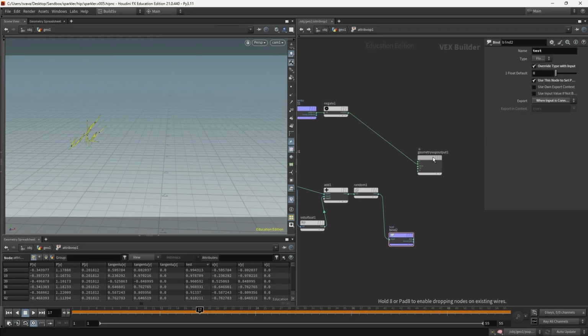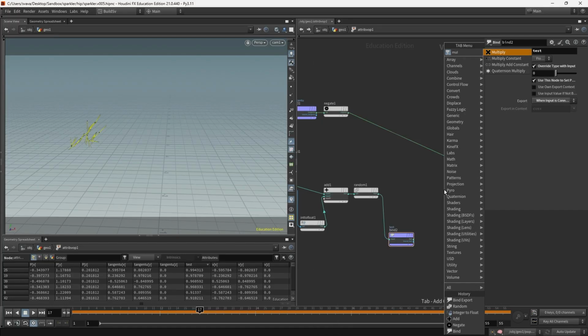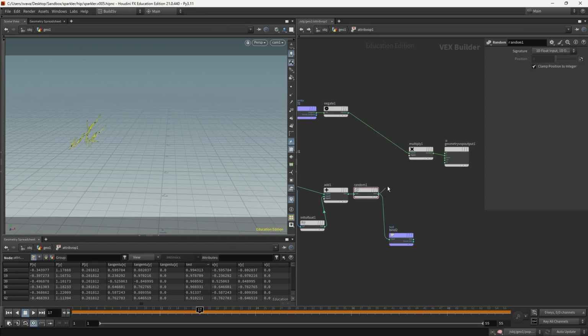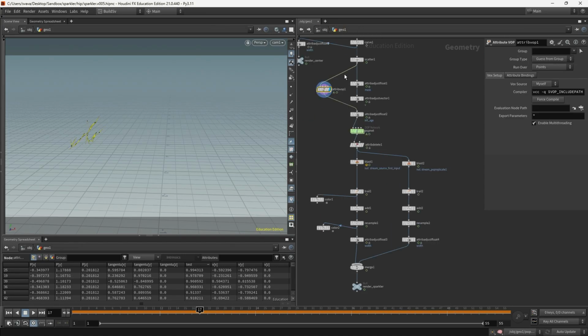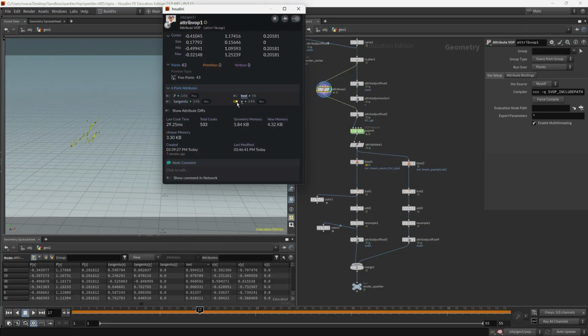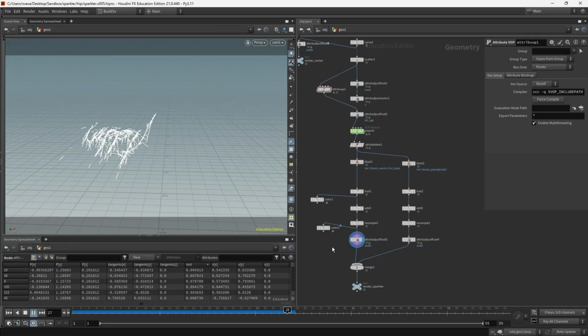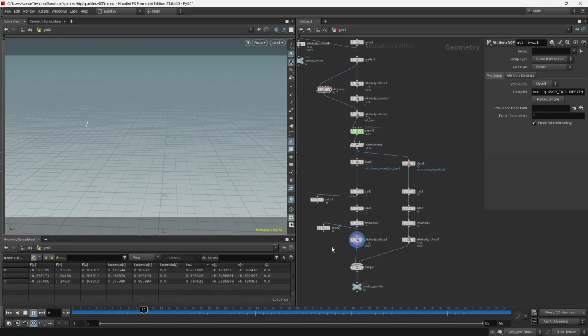Then I'm going to put down a multiply node. And I'm going to multiply these velocities by this value. And we can see how this simulates different. So I'm going to hide the velocities again. Go down here. And you can see that there is more variation now in the length of the sparks. That is because the initial velocity of the points that are being fed into the sim is random.